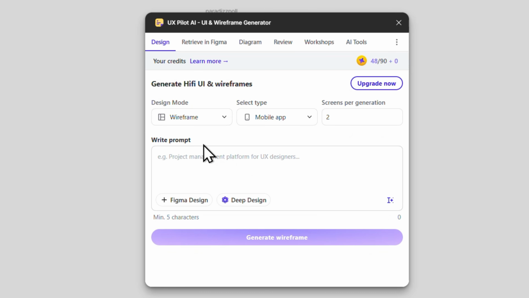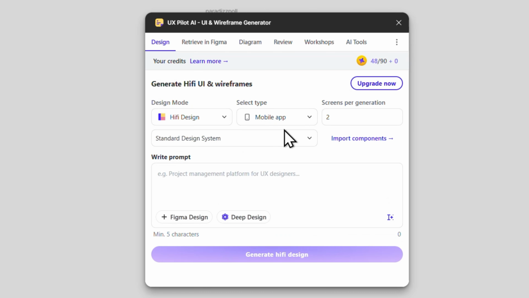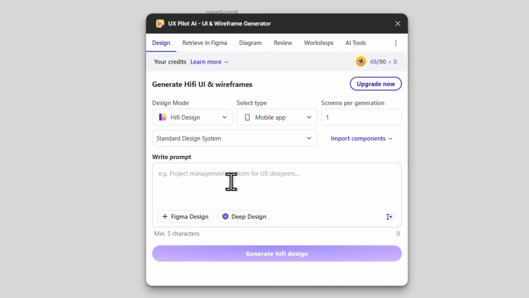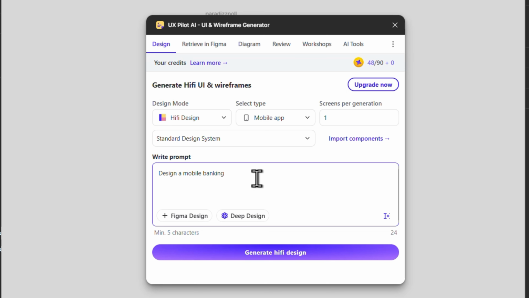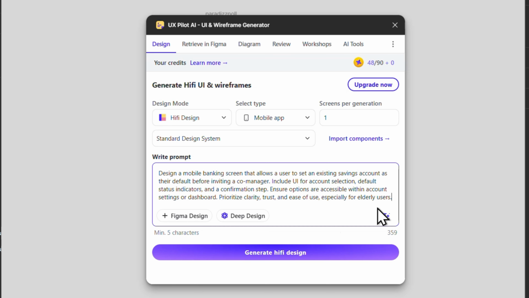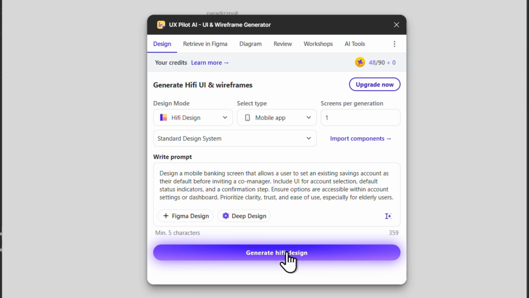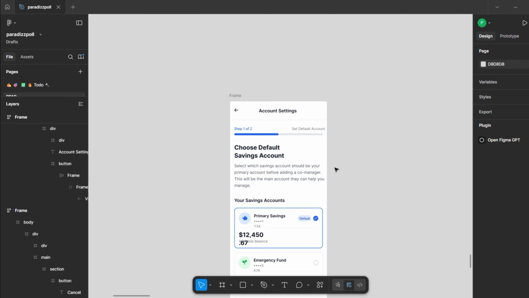Step 1. Select wireframes or design as your use case. Step 2. Choose the screen type, such as desktop or phone. Step 3. Enter a prompt message for your project in the input field. It may take a few minutes for your design to complete.